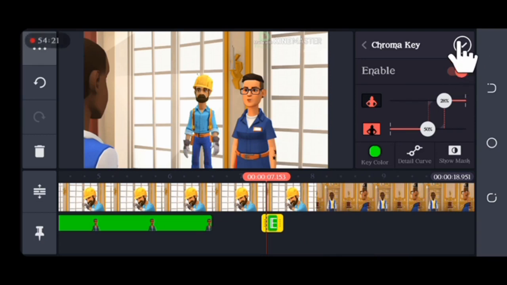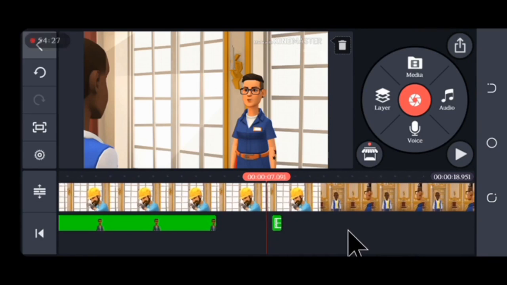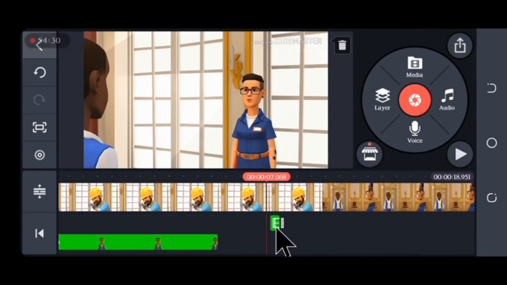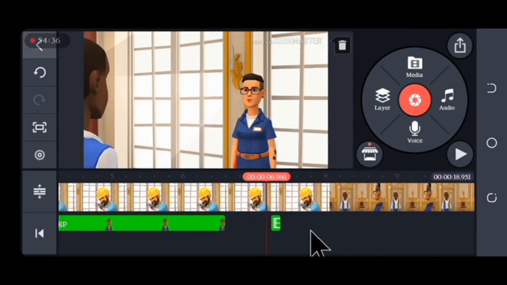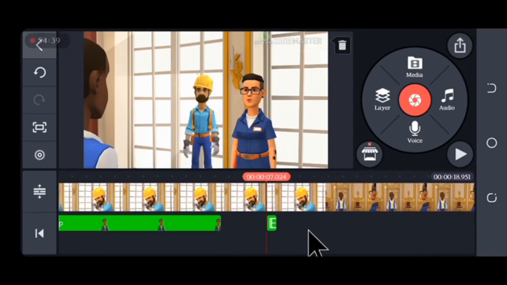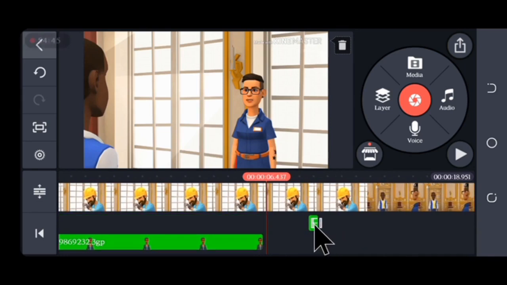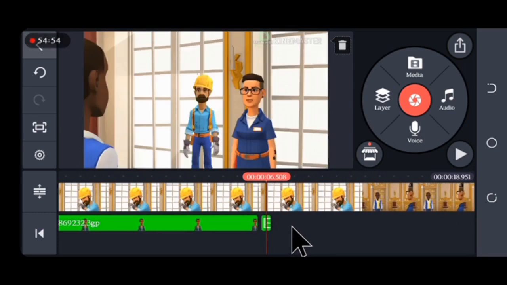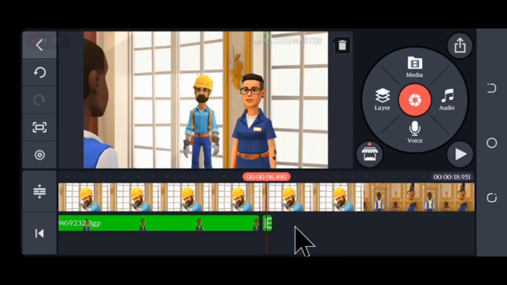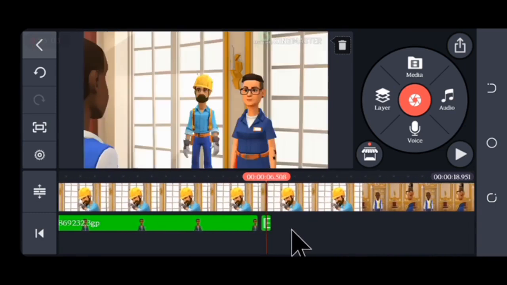Select on this. I still want him to come in between these points here, so just drag it. At this point it is a little bit far, so probably bring him into this point like this. Okay, so you can see. I hope you understand, you get the picture, right?